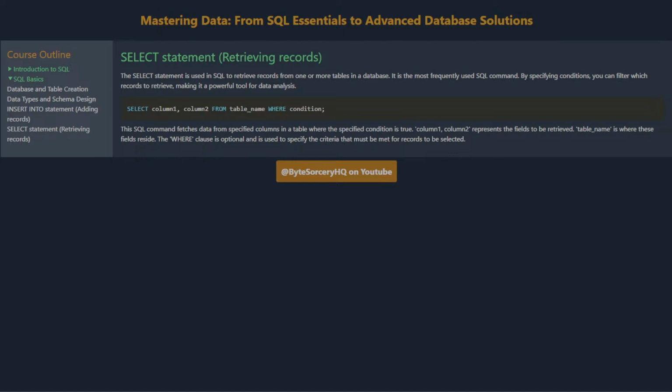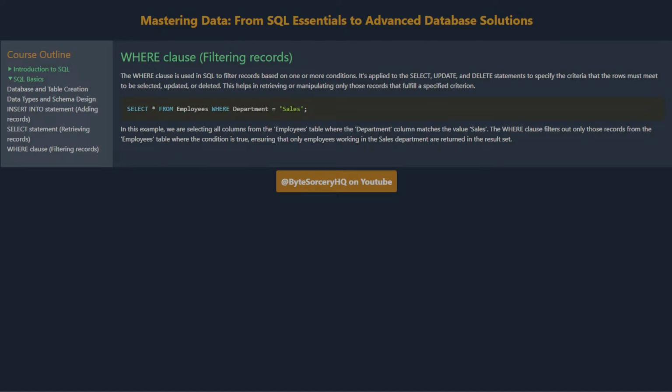The where clause is optional and is used to specify the criteria that must be met for records to be selected. Where clause, filtering records. The where clause is used in SQL to filter records based on one or more conditions. It's applied to the select, update, and delete statements to specify the criteria that the rows must meet to be selected, updated, or deleted. This helps in retrieving or manipulating only those records that fulfill a specified criterion.